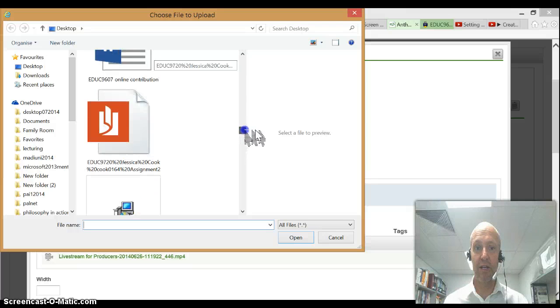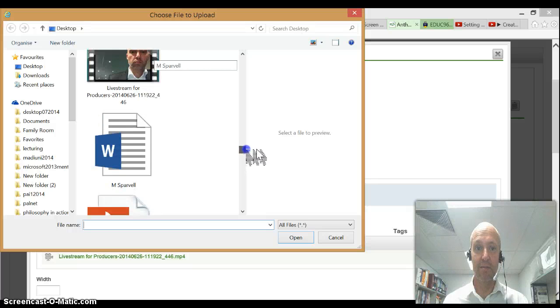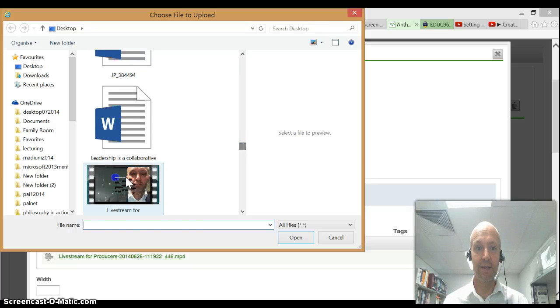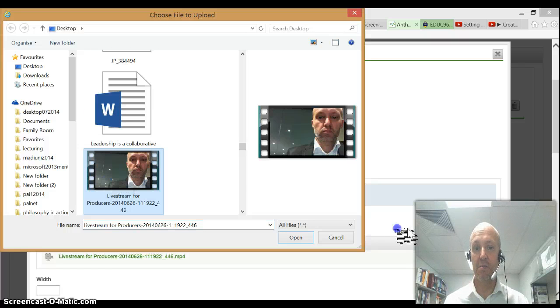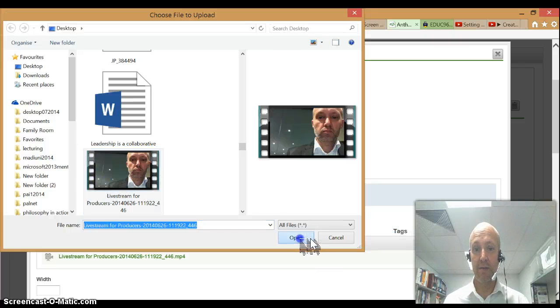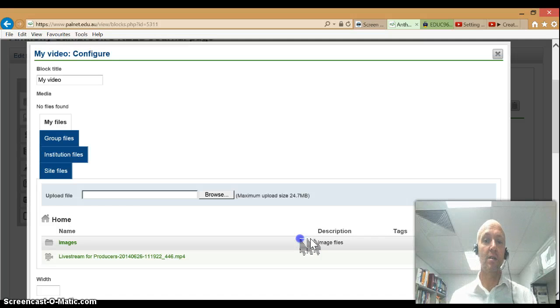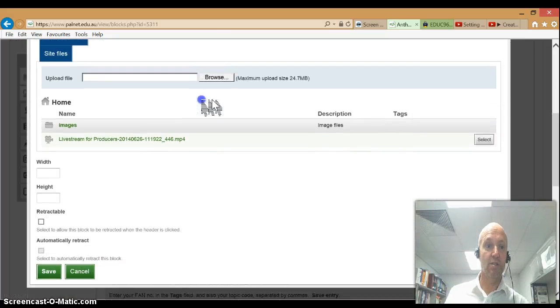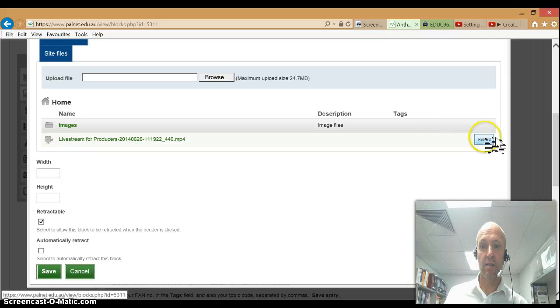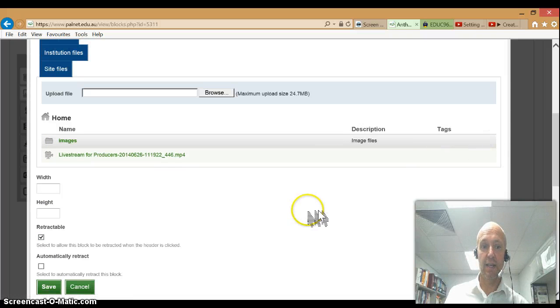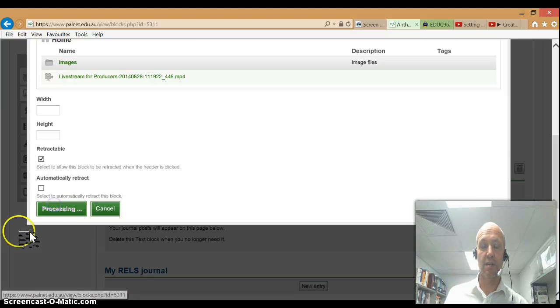Let's see whether I've got an ugly one. Here we go. I saved mine on my desktop. There is a limit to the size, 50 meg. You'll see once it's been uploaded, there's usually a little message to let you know. I might make it retractable. So here's my recording sitting there. I'm going to select it and choose save.